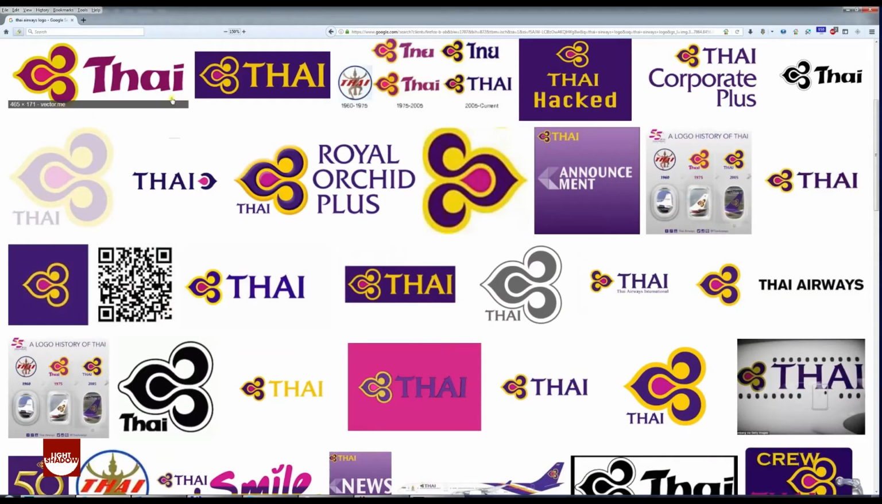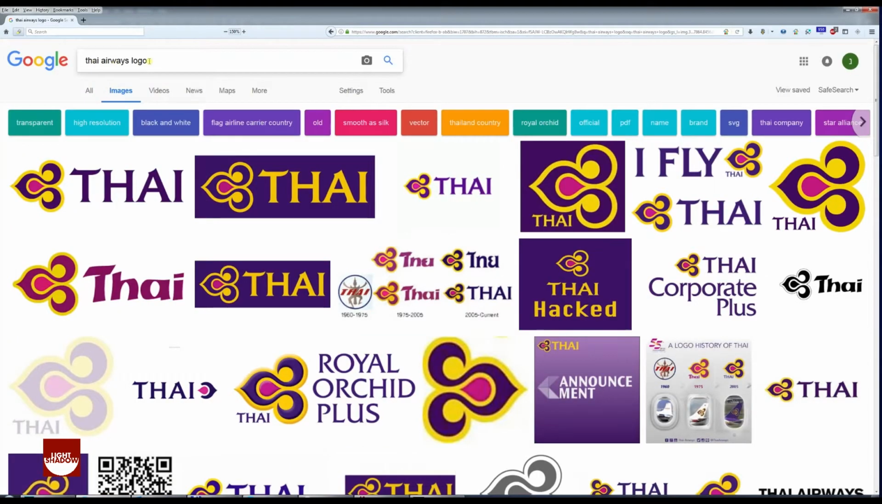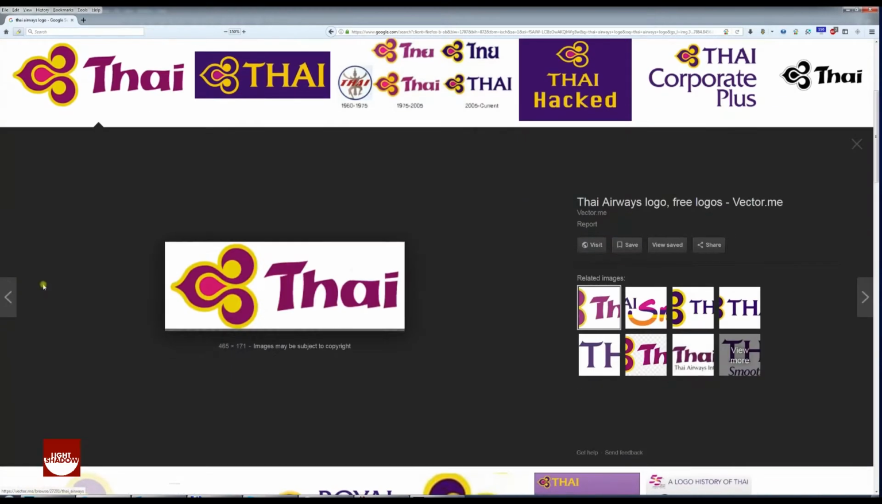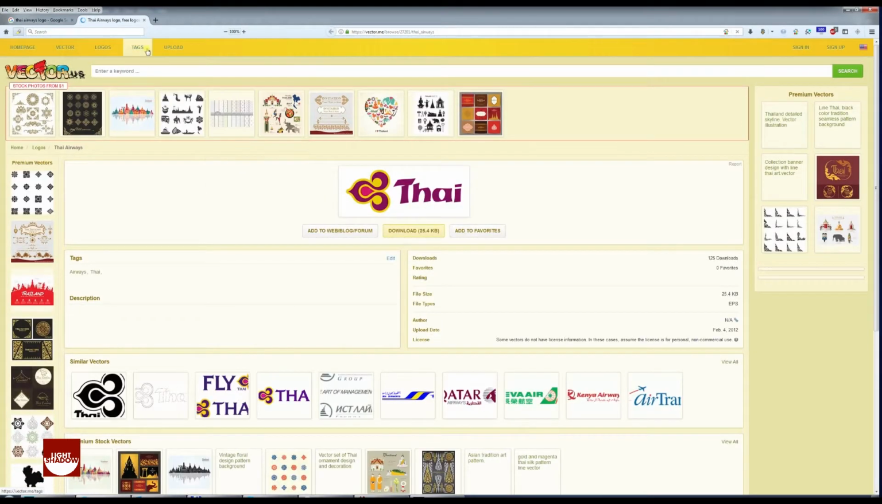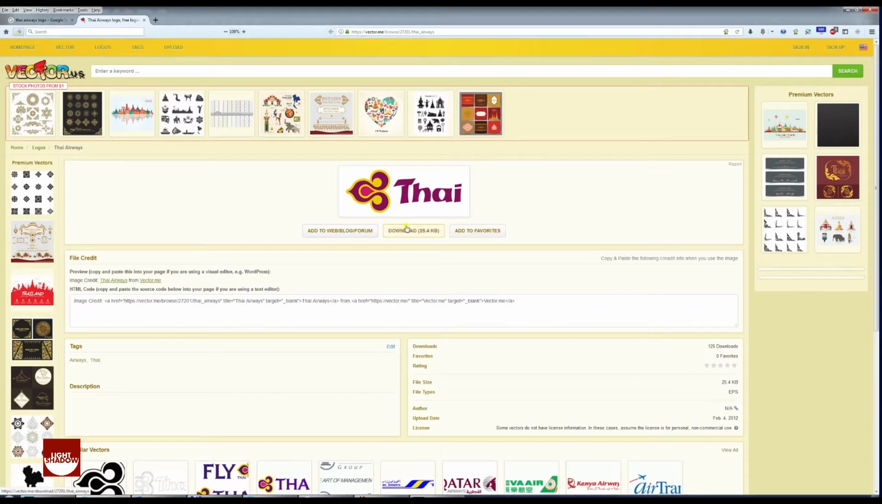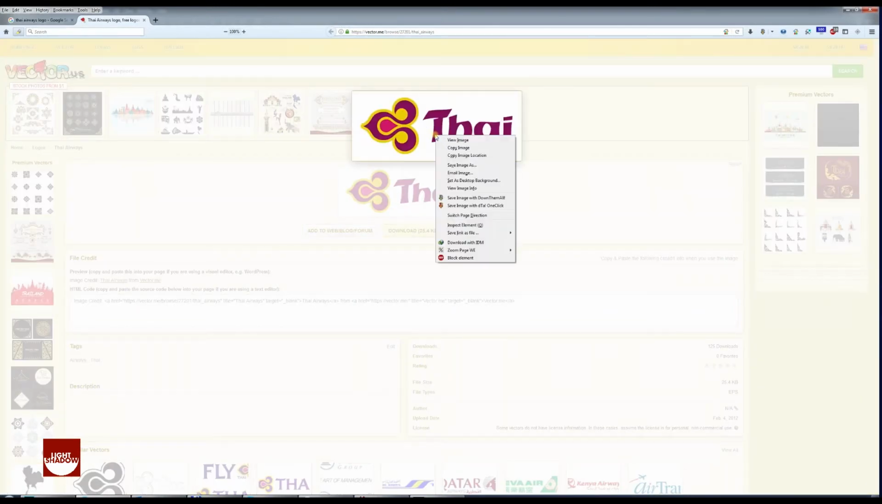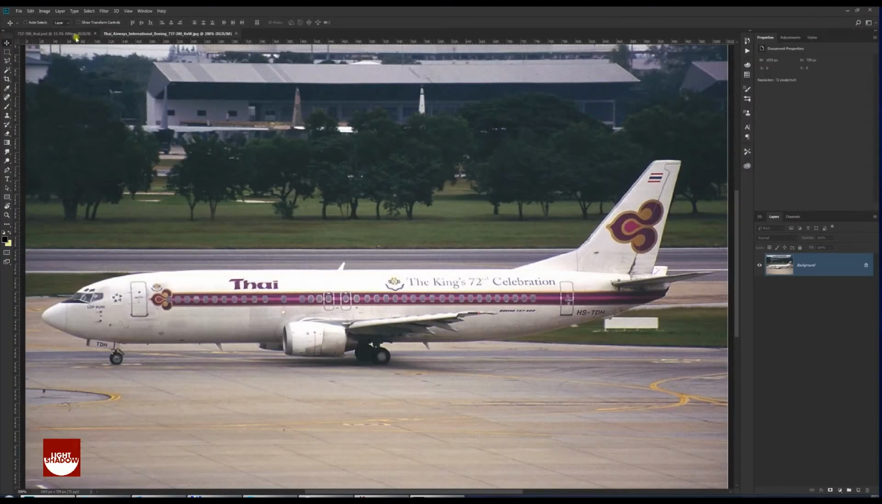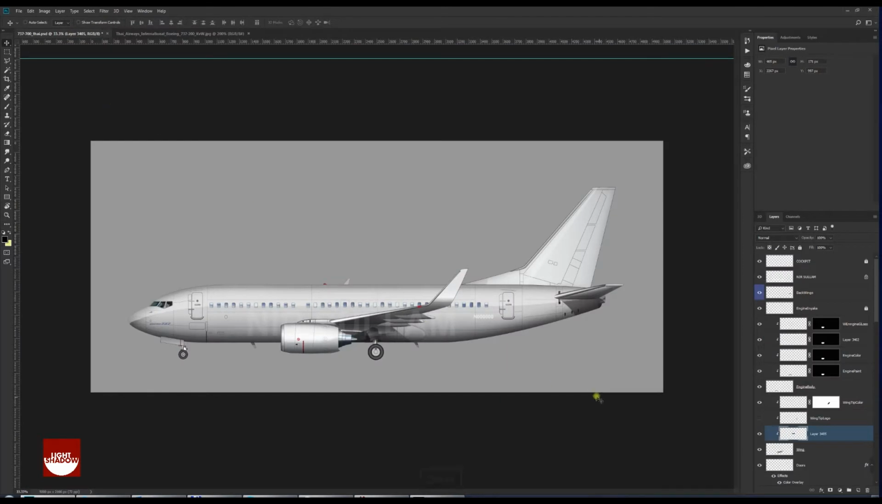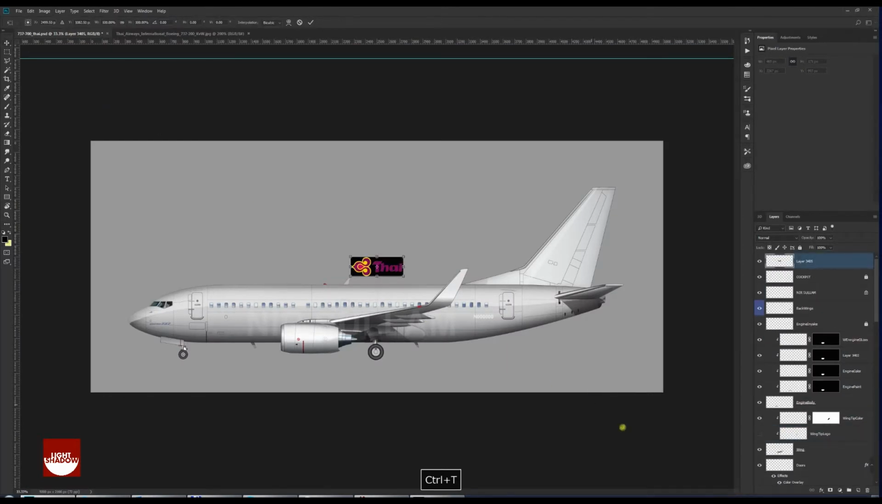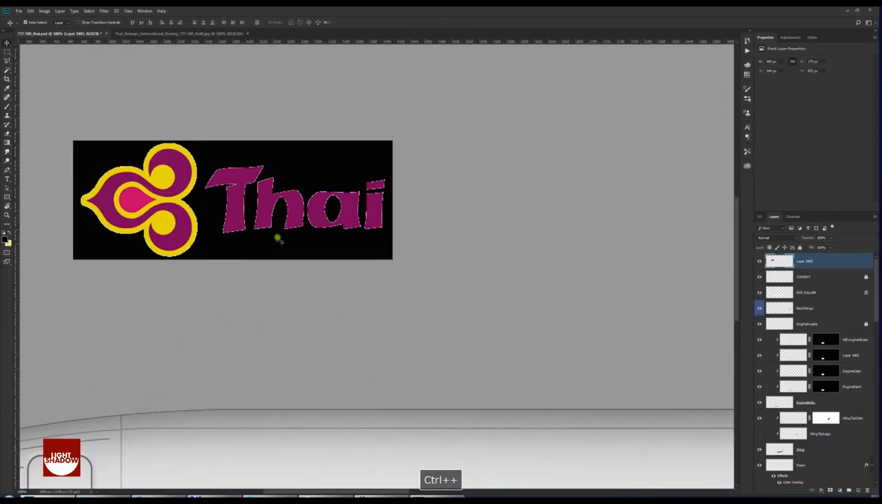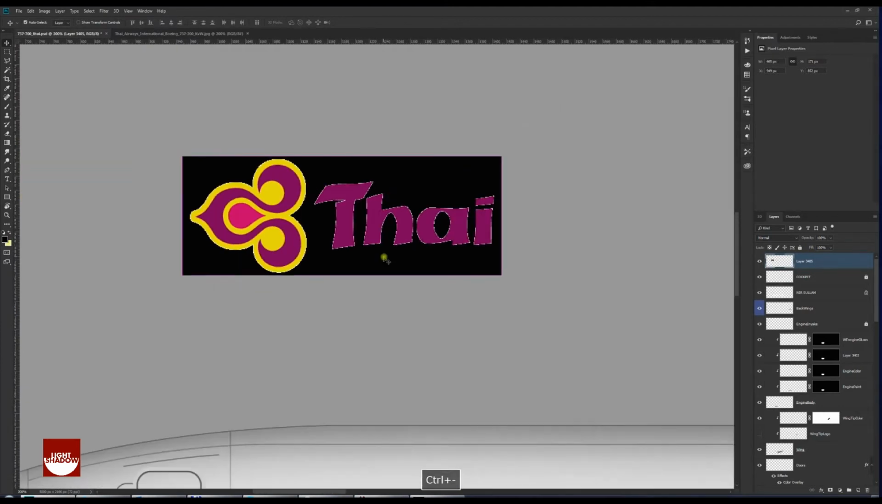So if I search Thai Airways logo, you can see that we have many versions, and this one is the version that I'm looking for, since it's the old version. So let's see, I click and copy. I could have copied directly from Google, so let's go into my template and Control V, and I have this logo. It's a very low grade copy.